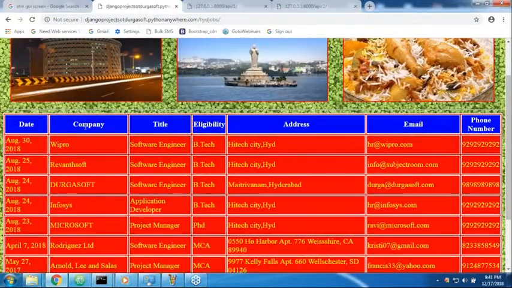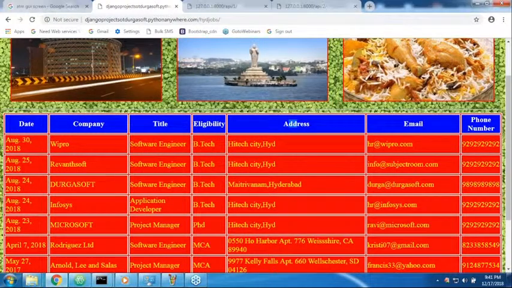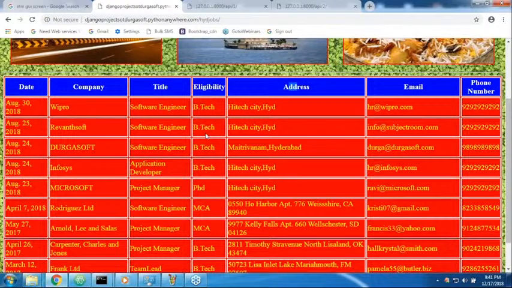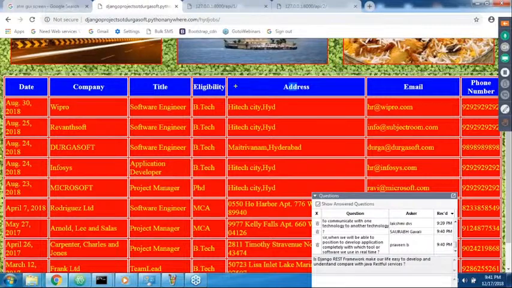Here at the top, date, company, title, eligibility, address, and so on. Now my requirement is that I want to add one button: share this information by SMS. One button I want to take, sir.